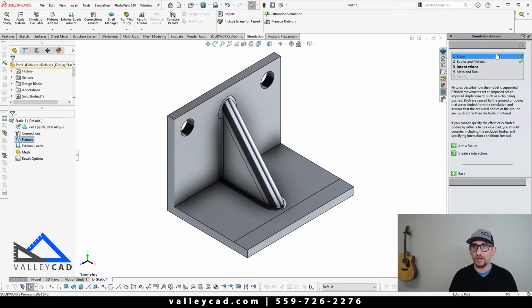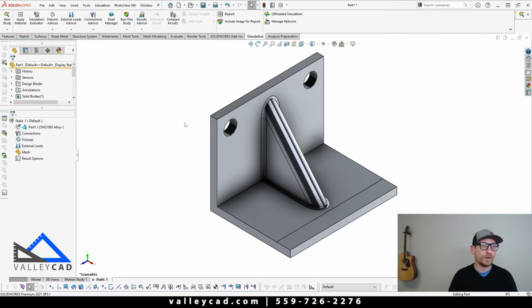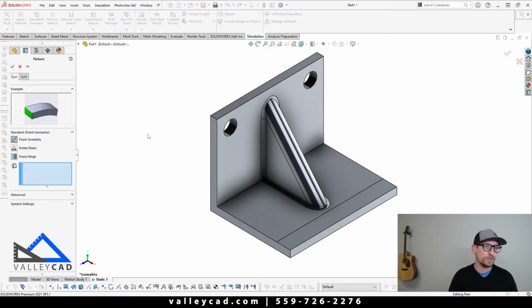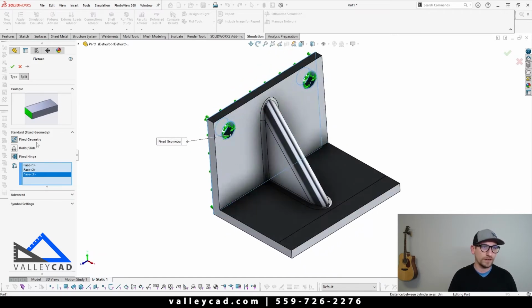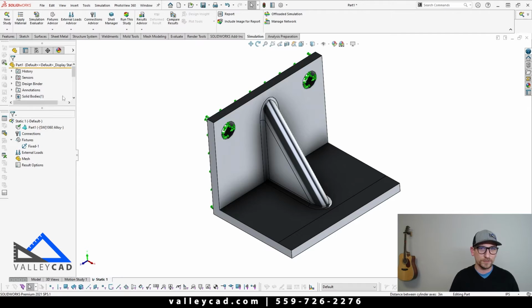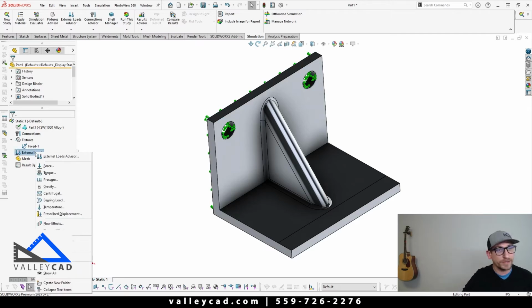Fixture Advisor, we could utilize that if we want to, or we could just simply come over to fixtures and do fixed geometry. We'll click on these two cylinders and also this back face, and we're going to use standard fixed geometry on that. Then we need to come in and do an external load.